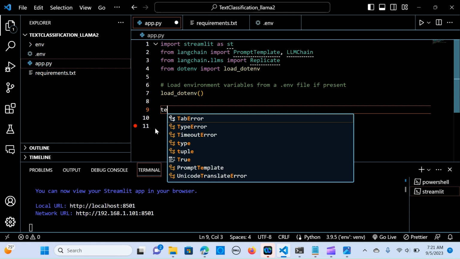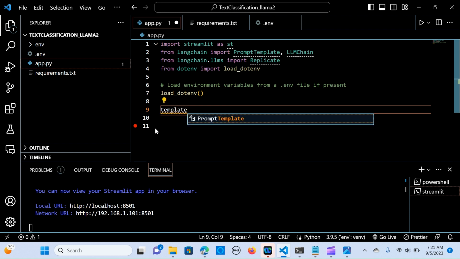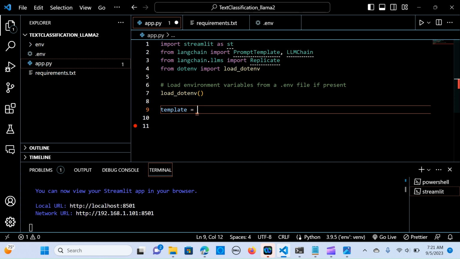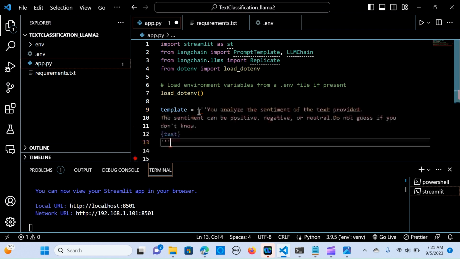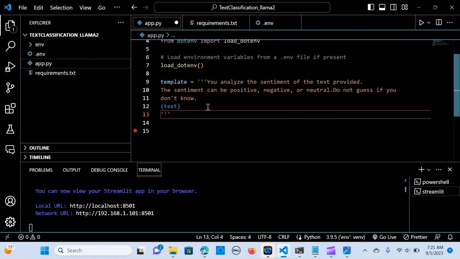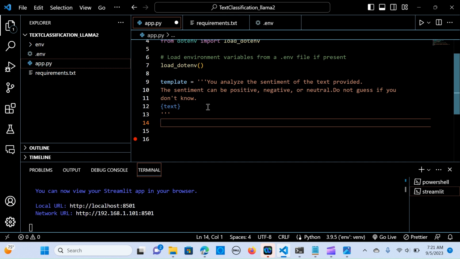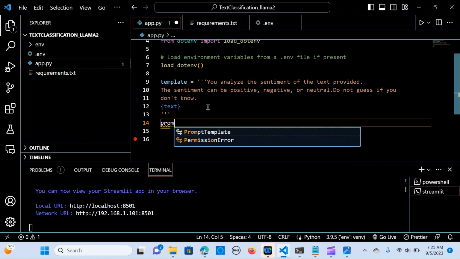Right, so now we create the template. Template is equal to, let me just copy this. So this is what we want to do: analyze the sentiment of the text provided. The sentence can be positive, negative, or neutral. Do not guess if you don't know. So you can just put in any prompt. And the next thing is to create a prompt.